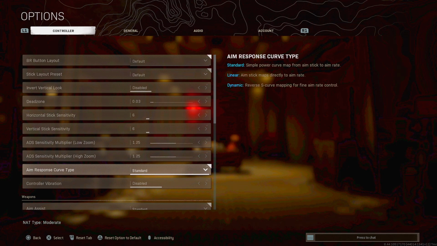You guys are bouncing around from different Call of Duties, and it's probably best if you stay on standard. But if you're really trying to improve and try something different, then I definitely recommend trying out either linear or dynamic.